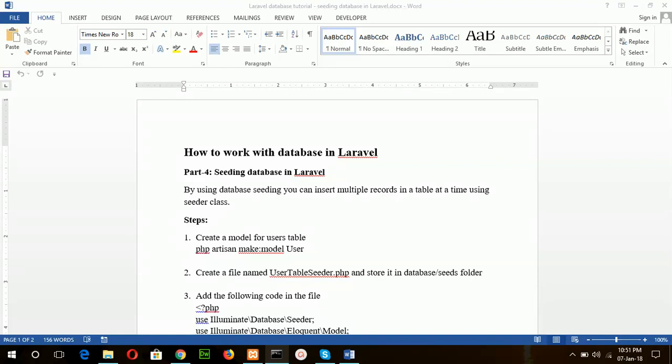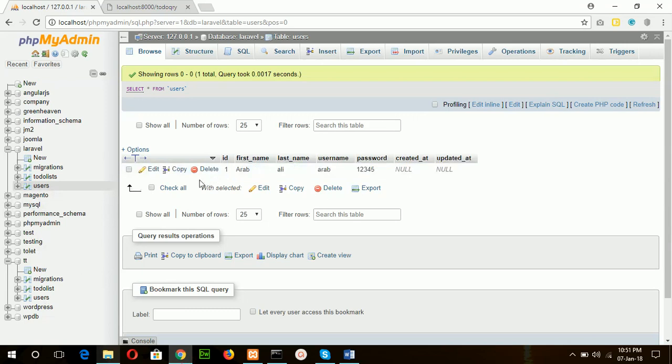Hello, in this tutorial I will show you how you can insert multiple records in a table at a time using Seeder class. To do this, first of all I will create a model named User to insert data in the user table.